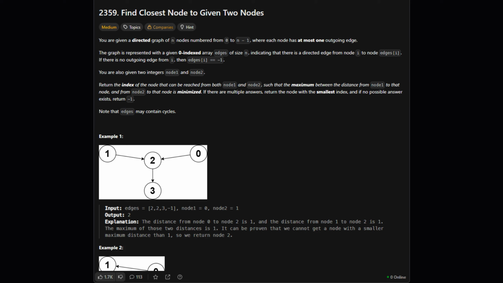We're given a directed graph with a bunch of nodes, numbered from 0 up to n-1. The key piece of information is that each node has at most one outgoing edge. This list of edges tells us, for each node, where its single outgoing edge points to. If it points to -1, it means there's no outgoing edge from that node. We're also given two specific starting nodes. Let's call them node 1 and node 2.